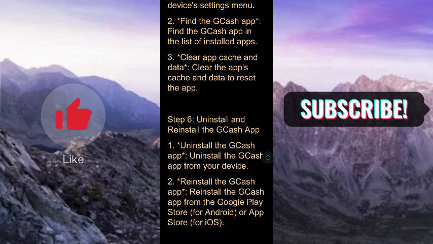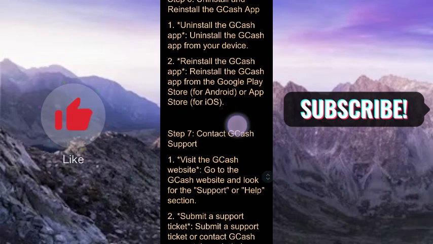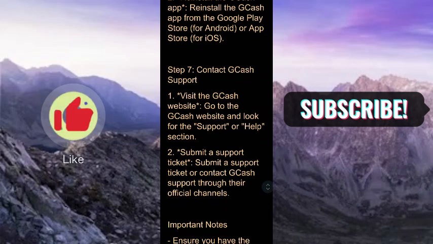Step 6. If it still doesn't work out, then you have to uninstall and reinstall the Gcash app. Now, when you reinstall the Gcash app, you reinstall it from Google Play Store for Android or App Store for iOS. If that still doesn't work, then visit the Gcash website and look for the support or help section.